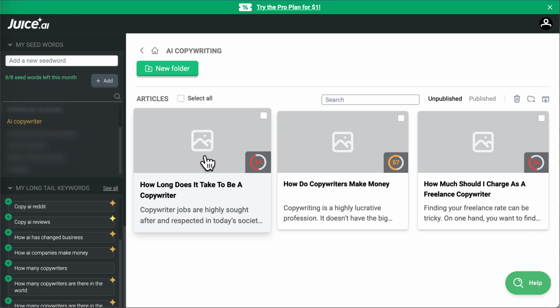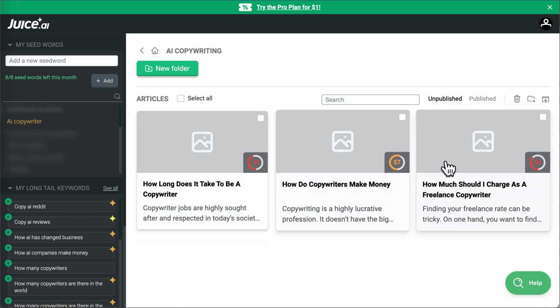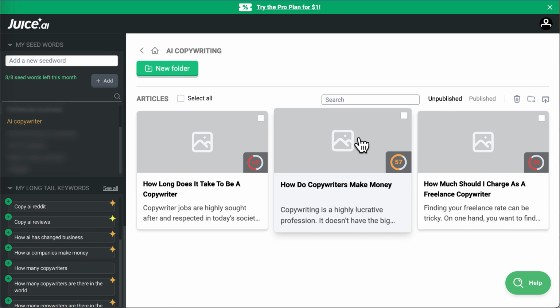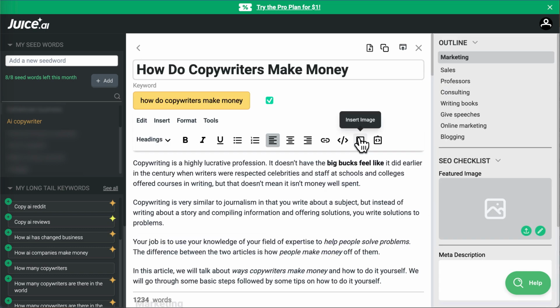I think I've tried probably 20, 50 articles, and 80% of them are missed rather than getting the right image for me. So I just want to create or find my own images and stick them into the article instead. So let's have a look at this one, how do copywriters make money? We'll click on it. So that's the layout.